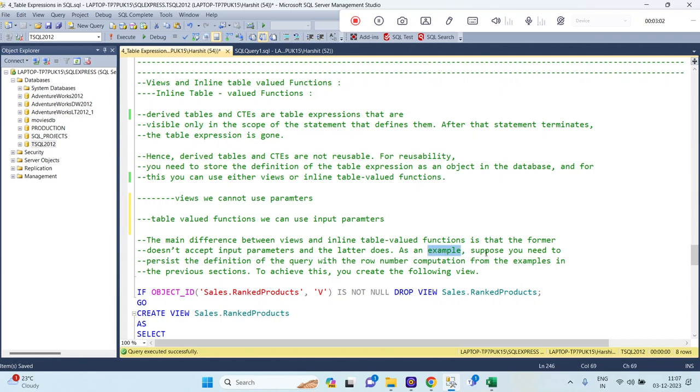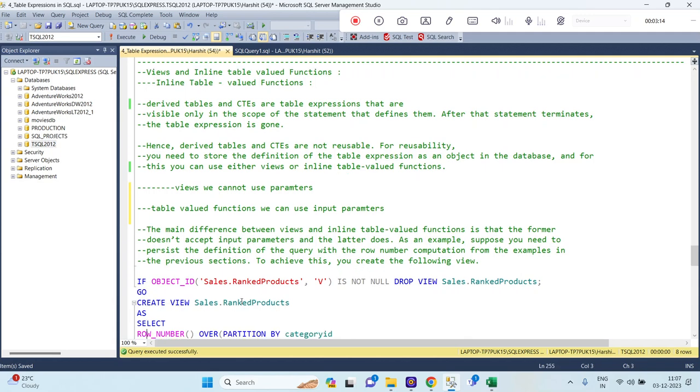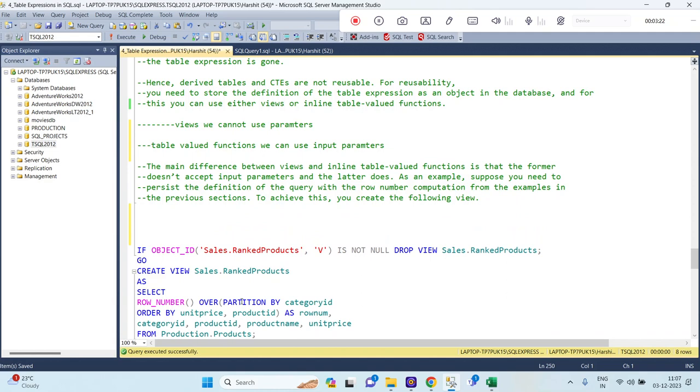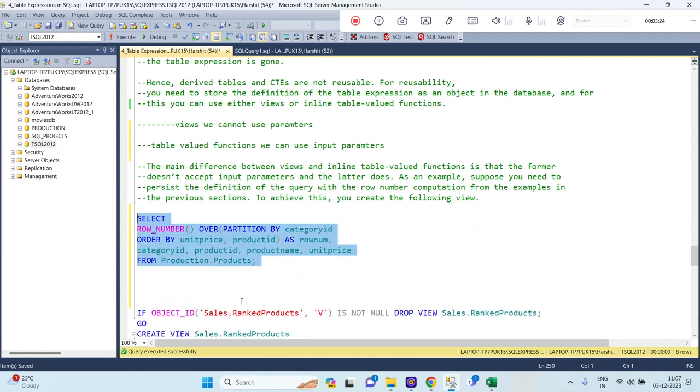As an example, suppose you need to persist the definition of the query with the row number computation from the example in the previous sections. To achieve this, you can create the following view. Now, yesterday we have seen one example. This is our example, right? Those who have not attended yesterday's class, we have seen this example.